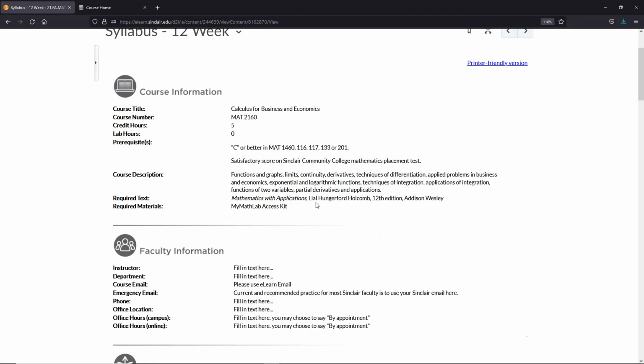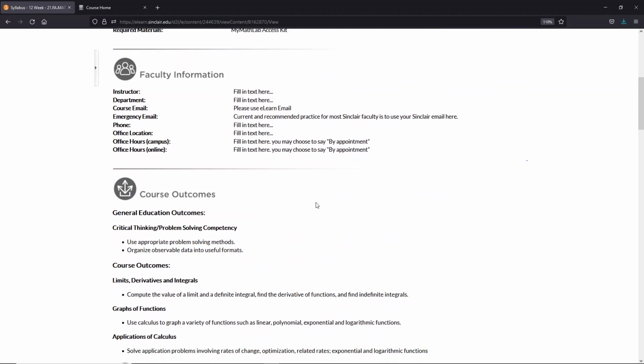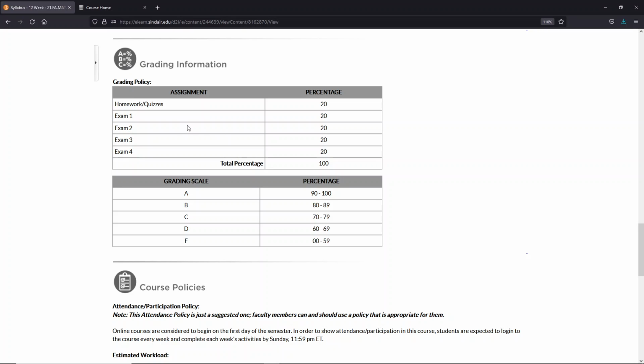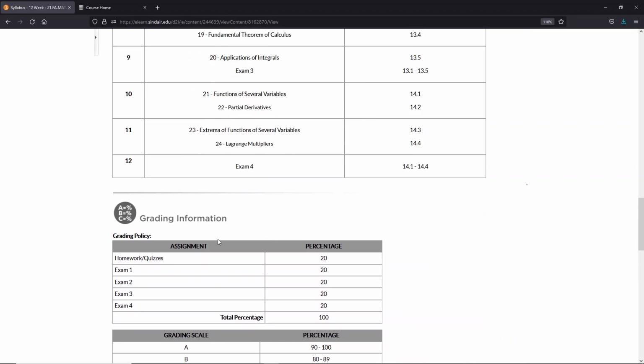If you need to borrow a laptop and/or a webcam, you can do so from Sinclair, and I'll be sending out a link on how you do that. The other thing you'll need is a scientific calculator for the course. One thing to note, graphing calculators are not allowed. Basic information is in the syllabus, including the homework and quizzes, which are in My Math Lab. Those are worth 20% of the grade. The 4 exams are each worth 20% for the remaining 80%. And the grading scales are the basic 90, 80, 70, 60% for A, B, C, D, and F.